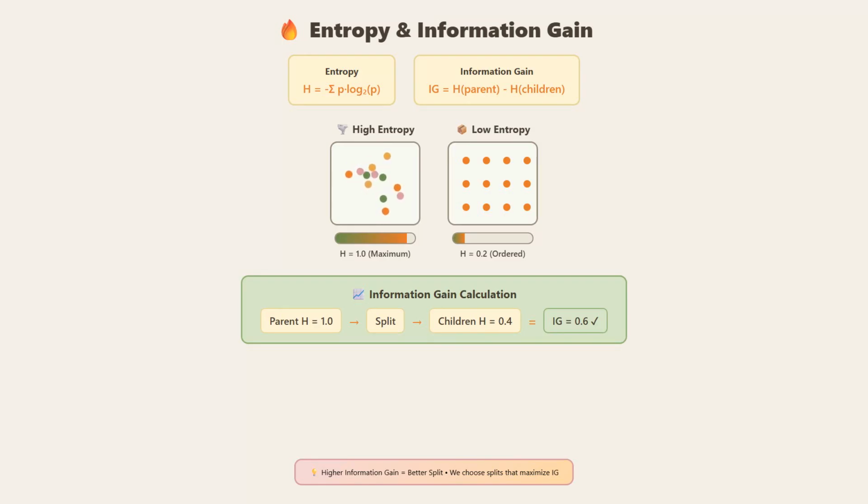Information gain measures how much entropy decreases after a split. It's calculated as the parent's entropy minus the weighted average entropy of the children. The calculation, step by step, shows we start with parent entropy of 1.0, make a split, and end up with children having total weighted entropy of 0.4, giving us an information gain of 0.6. This is significant because a gain of 0.6 means our split removed 60% of the uncertainty. We always choose the split that maximizes information gain, which is equivalent to minimizing the remaining entropy in the children.